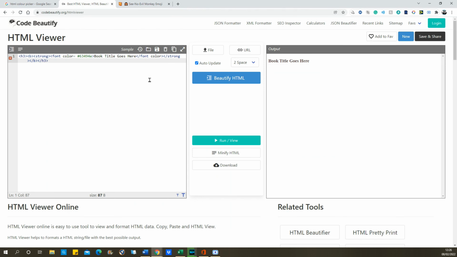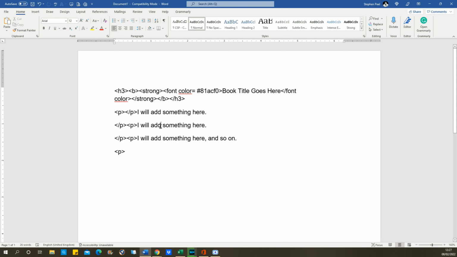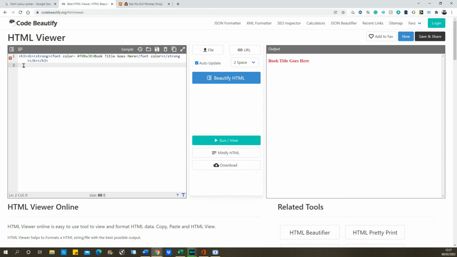Okay. So I'll put that in place of the one we've just done, which was more of a dark burgundy or grey. Now we'll put that in, and there you go. The book title goes here, and is now in red. Okay, so now if we go down a line and we go back to here, this is where we copy this, go back to Code Beautify, paste that down, and this is the wording that we've got.